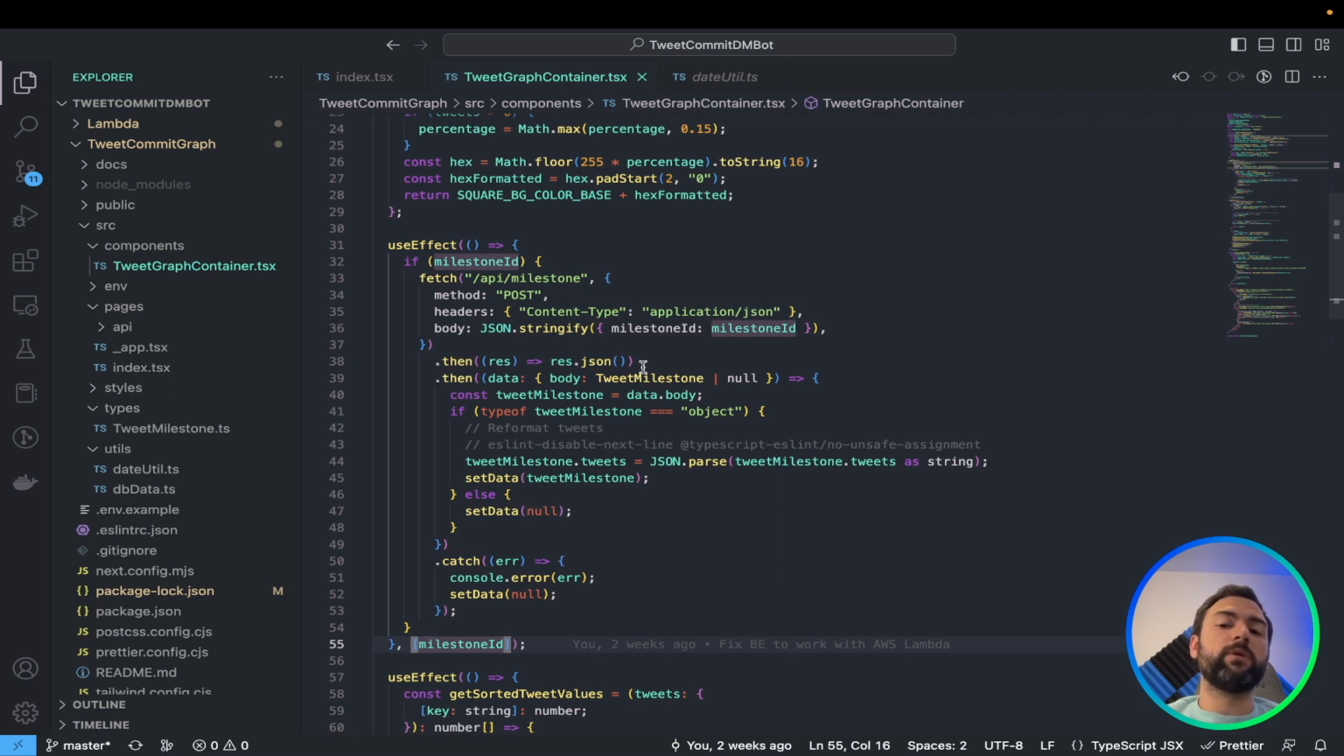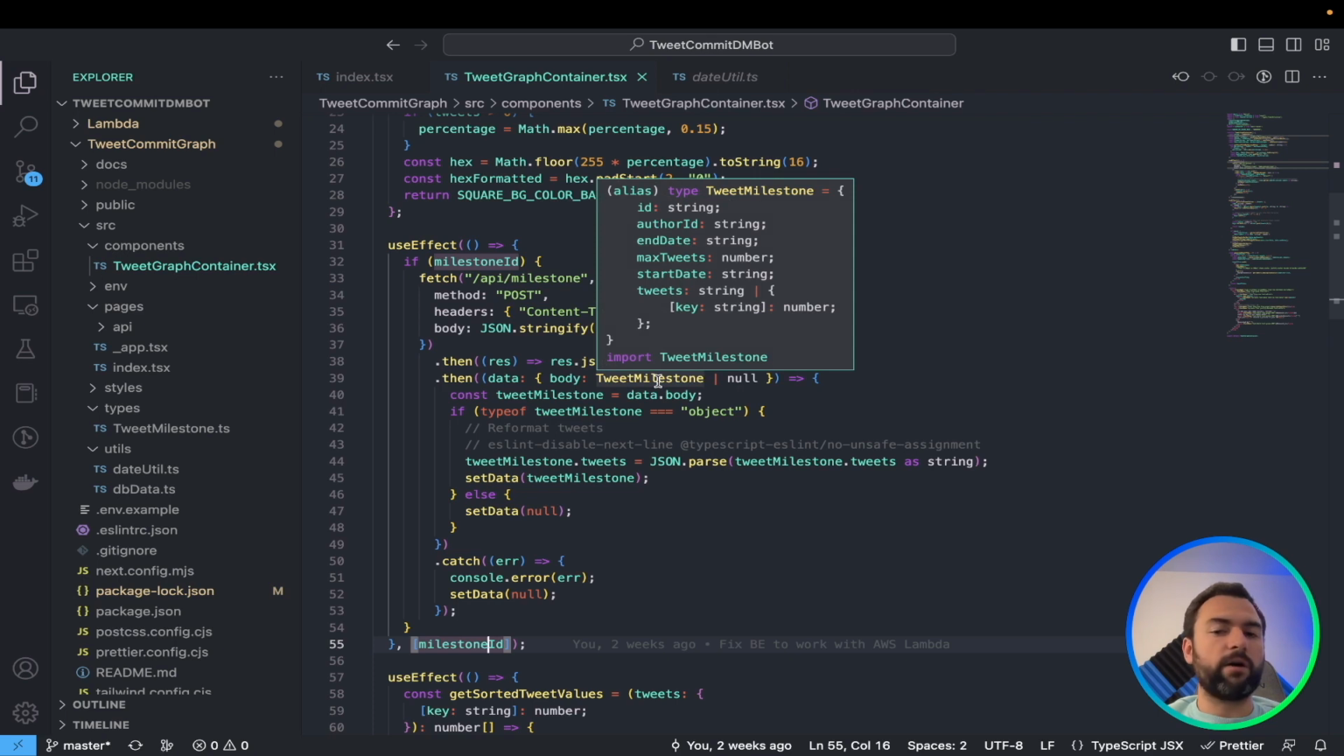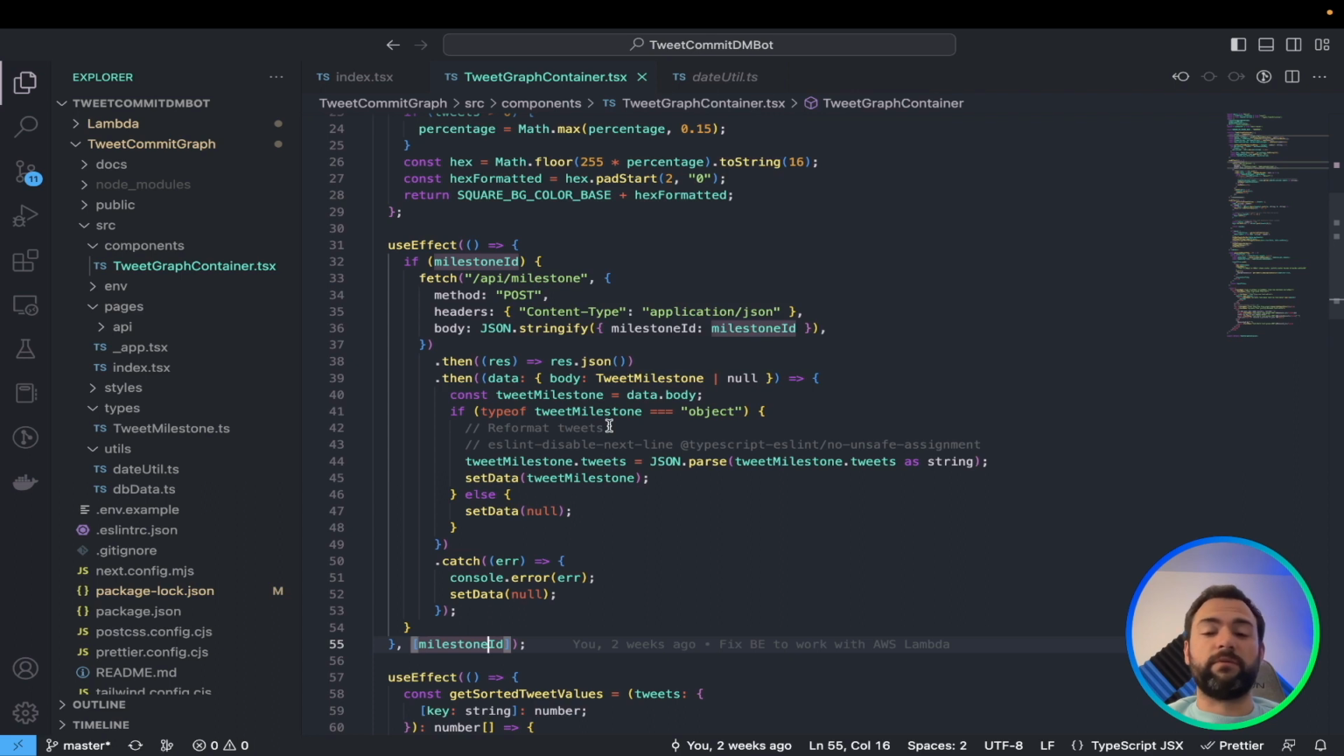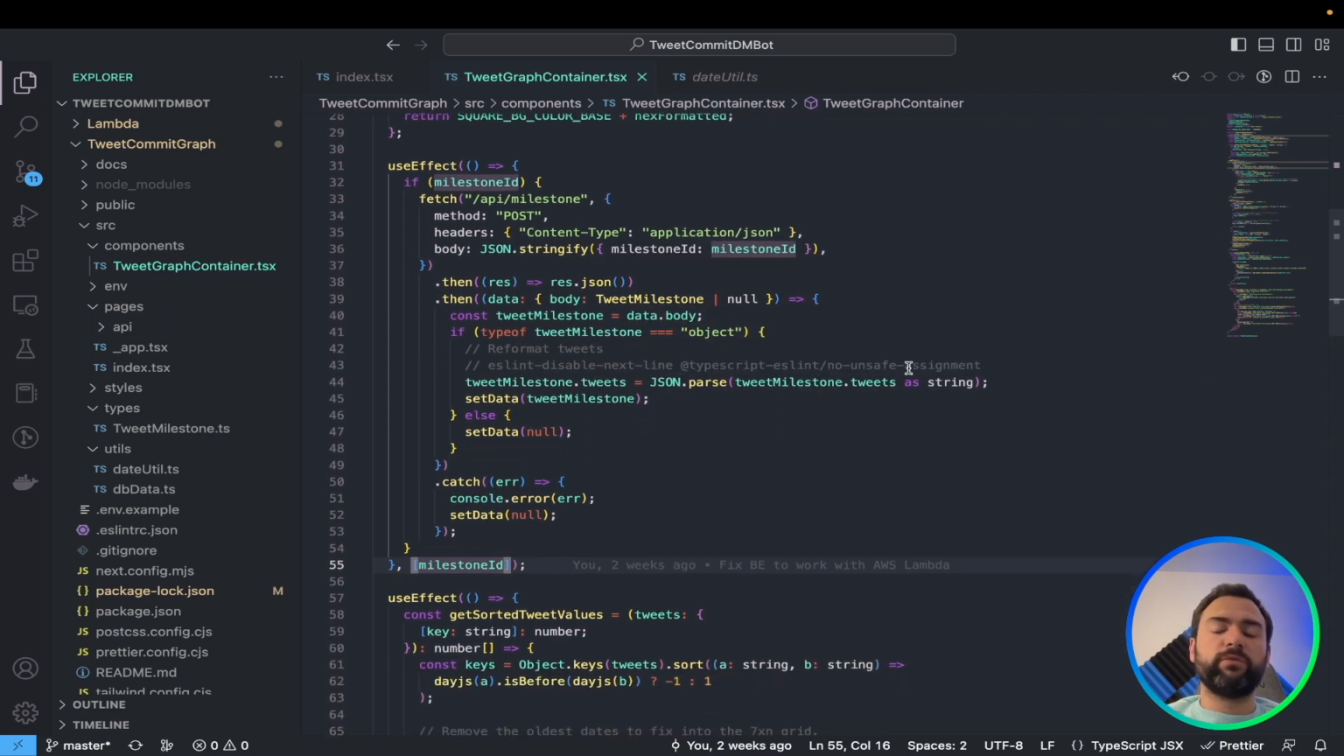And because this is TypeScript, we need to say what kind of data we're going to get back. In our case, it's going to be tweet milestone data with our author ID, end date, max tweets, and just overall general tweets. I'm then going to do some very basic validation. We really should be using Zod or something else to ensure that we're getting back the data we expect. And for some reason, whenever we get the object back from DynamoDB, it sets our tweets as a string. However, we don't want our tweets to behave as a string. We actually want them to behave as an object where the key is a date and then the value is a number, as you can see right here. So we had to do some fancy stuff right here, but it'll work.